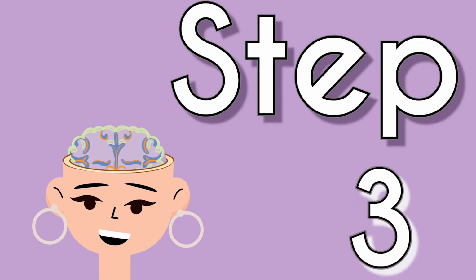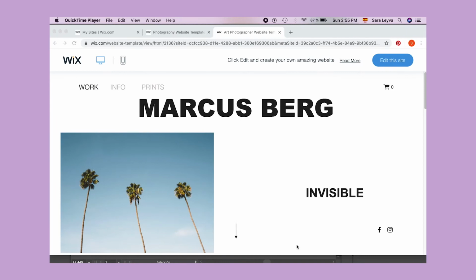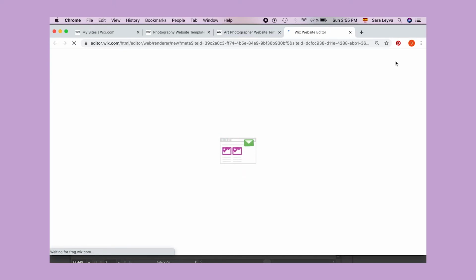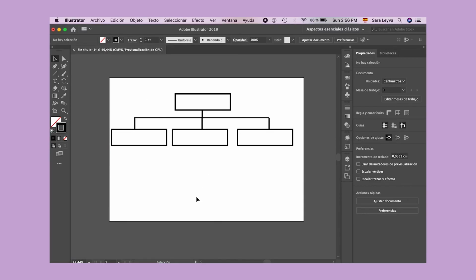Step number 3. Now we have already chosen our website template. We're going to click on edit this site. Before landing in the website editor, let's create the structure of your blog or website. Let's check it out here. If you want, I can give you this template. The link is below in the description, or you can draw on a piece of paper.